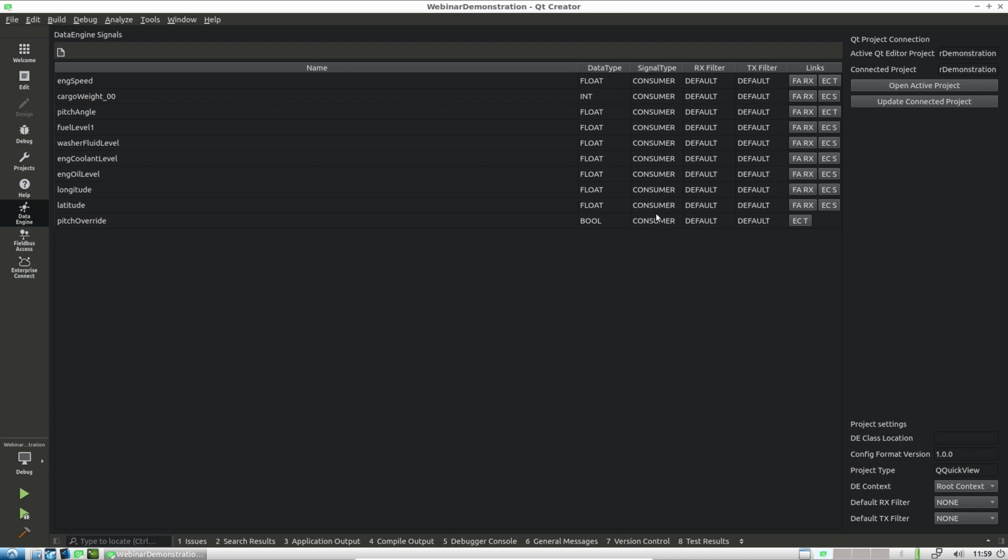This signal type view is actually from the application's point of view, and we don't want the application to be a consumer of this signal. We want to be a producer. We want the application to be able to write to this one. So I will change it from consumer to producer. He says that, and we don't need to fill in anything else.